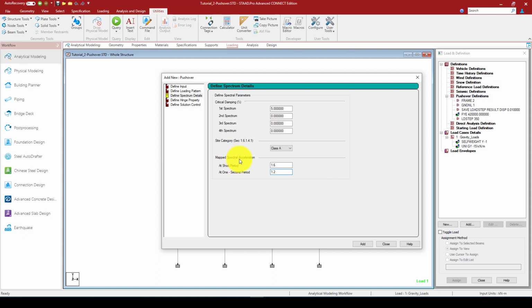You can get this data from the earthquake hazard map of your own countries, or you can use UBC code or ASCE 7 or others. You can get this data. Now we have defined this one.